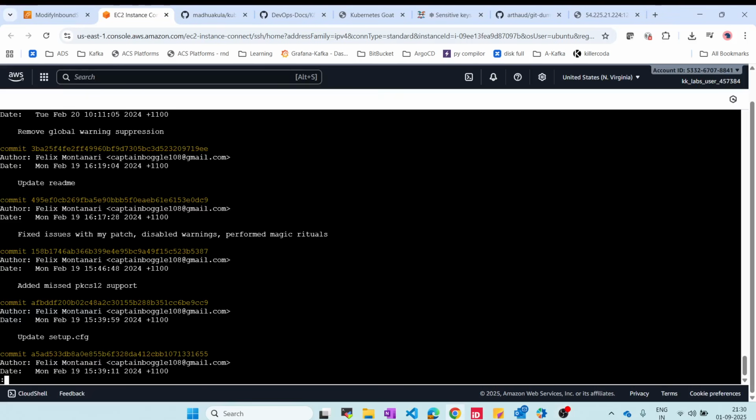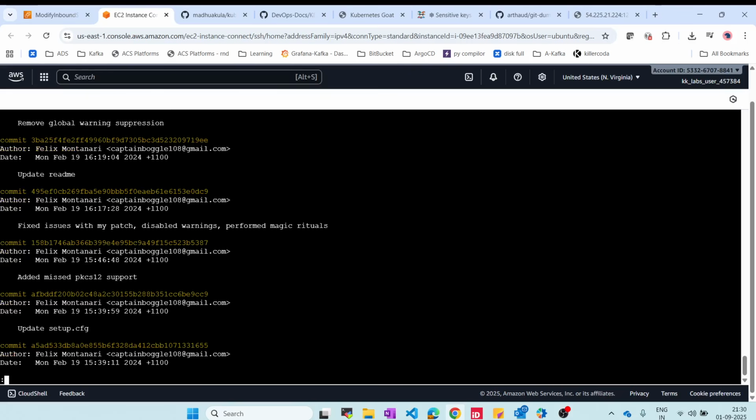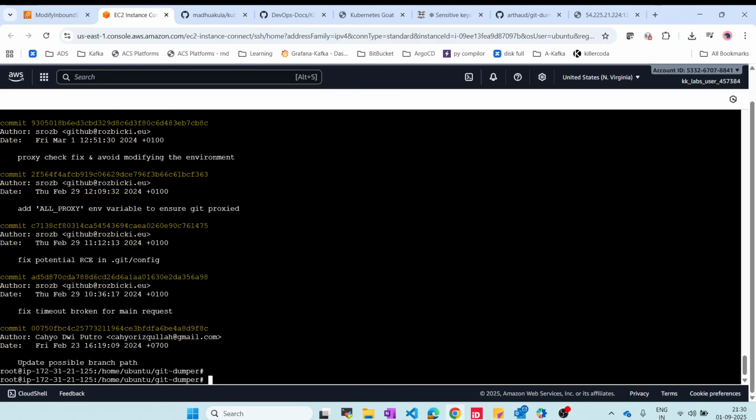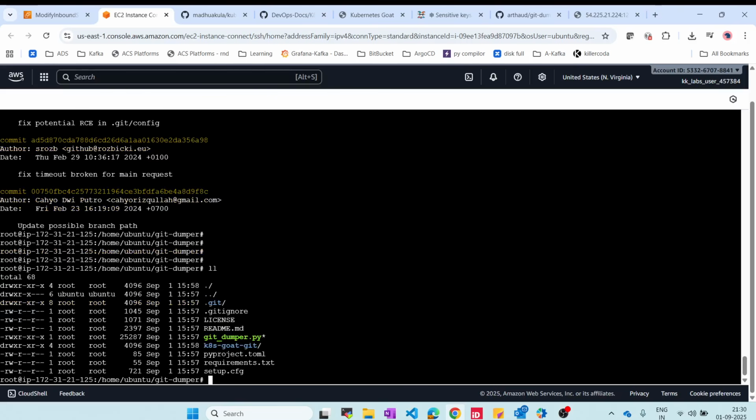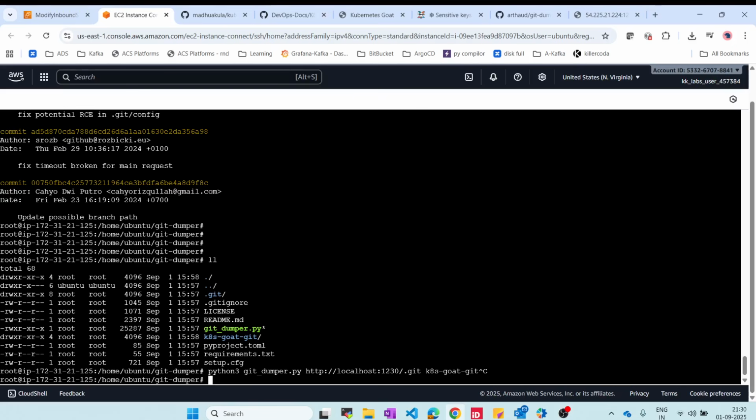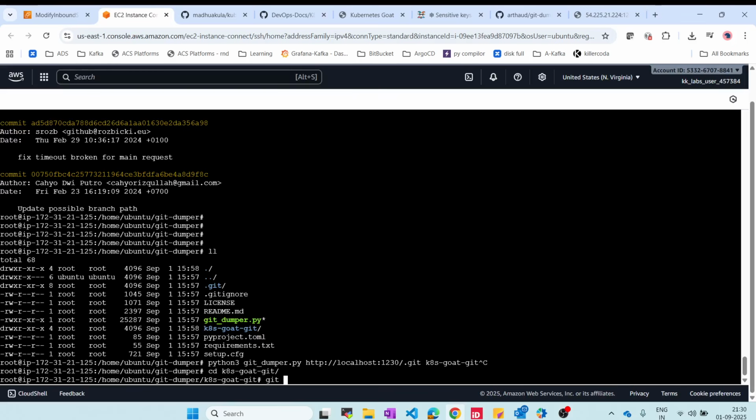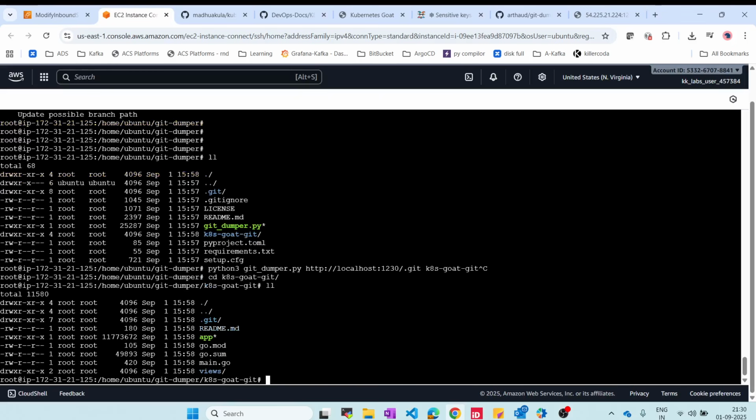I will just quit this one. When we executed that script, we had given Kubernetes Goat Git, so it has created a folder called Kubernetes Goat Git. I will go into that one, cd Kubernetes Goat Git, and check what files are here. We have these apps. We have the .git folder as well, right? So I will just do git log here.